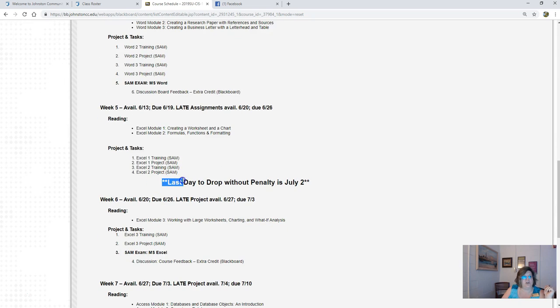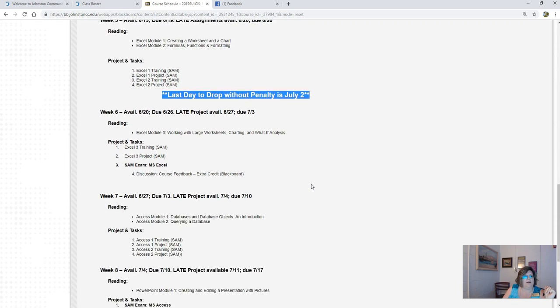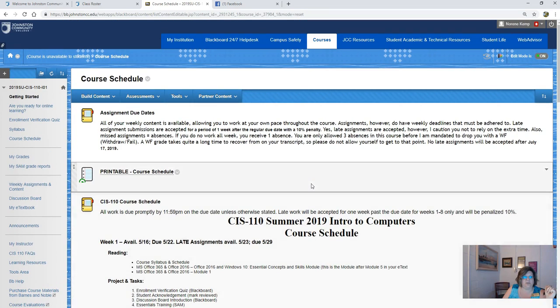Some information also that is important, last date to drop. We discussed this in the syllabus, it was July the 2nd. So I want to make sure that you understand that is an important date, and that's there as well. And that is the course schedule for this week.